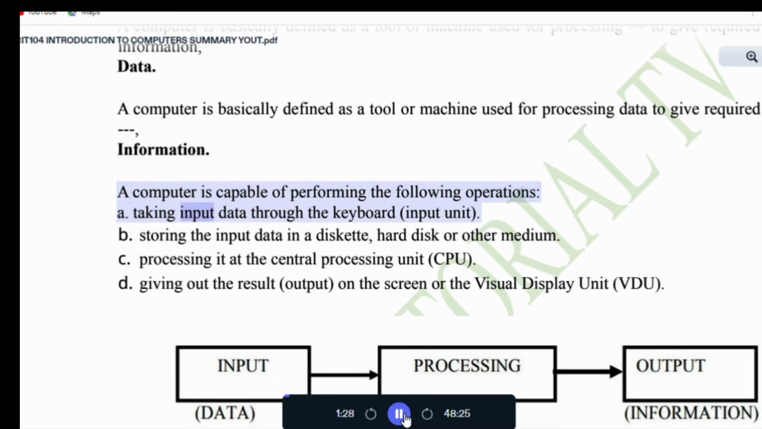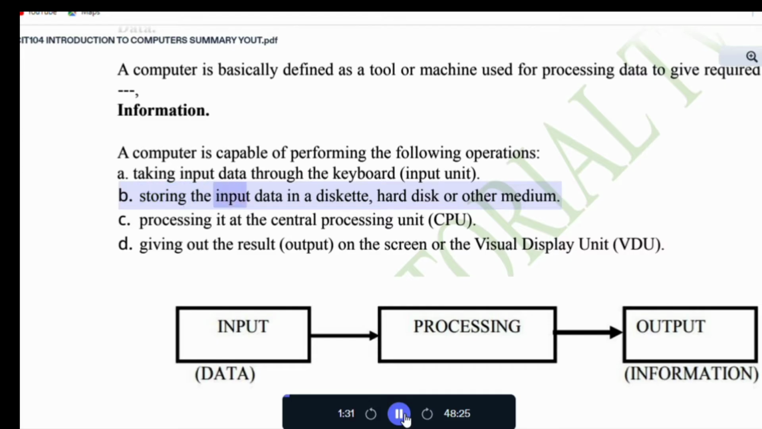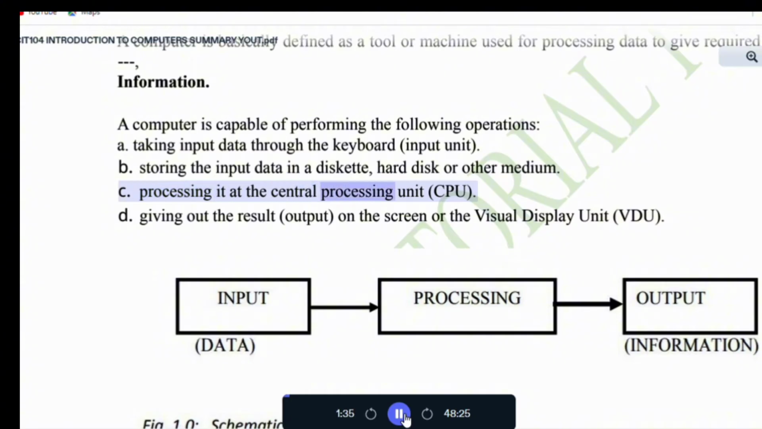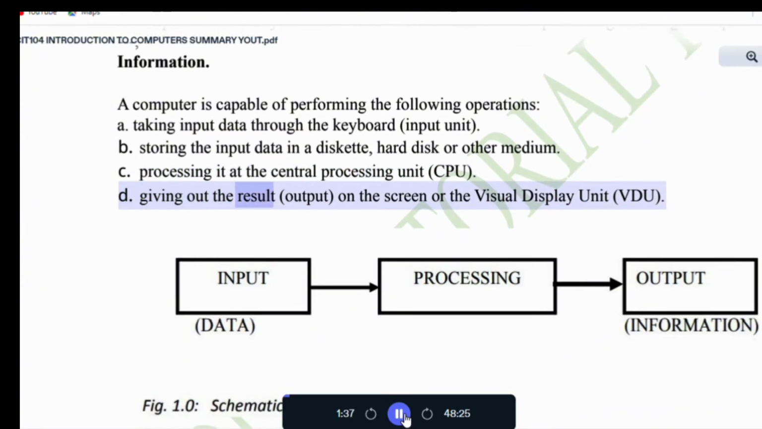A. Taking input data through the keyboard, input unit. B. Storing the input data in a diskette, hard disk, or other medium. C. Processing it at the central processing unit, CPU. D. Giving out the result, output, on the screen or the visual display unit, VDU.